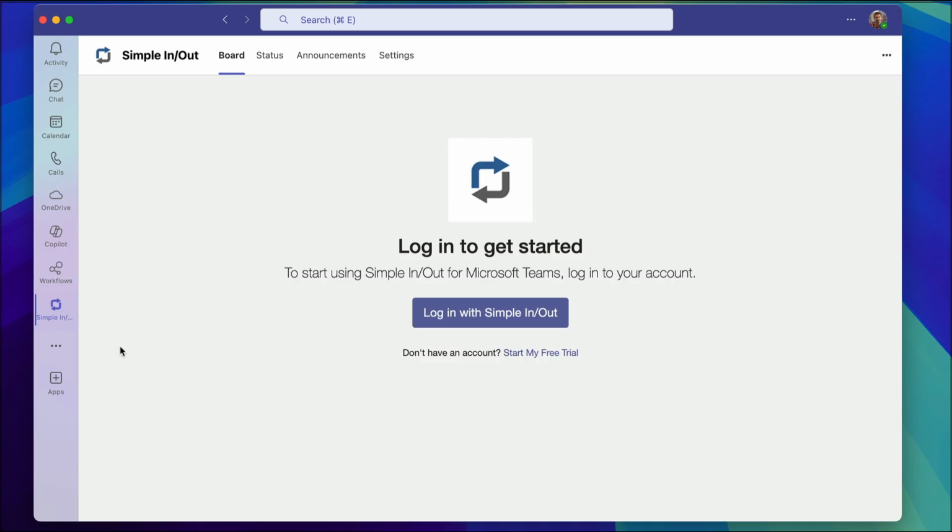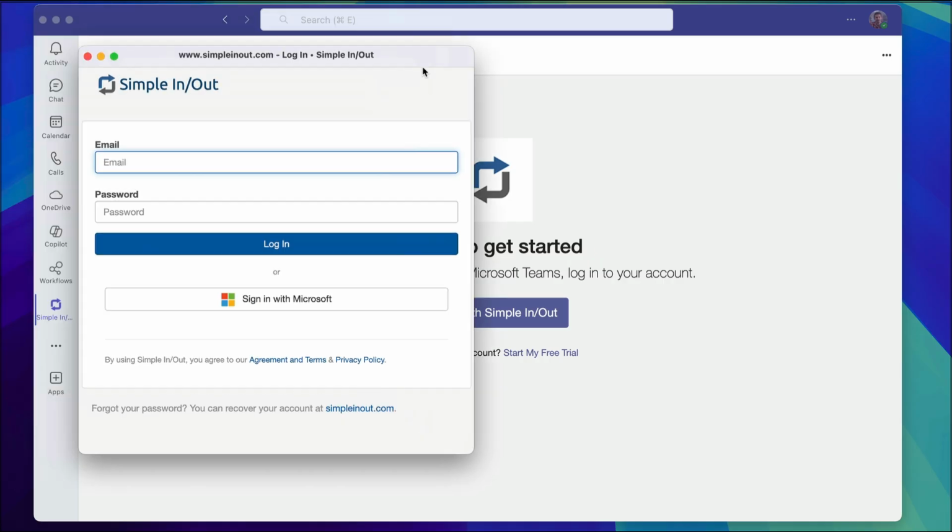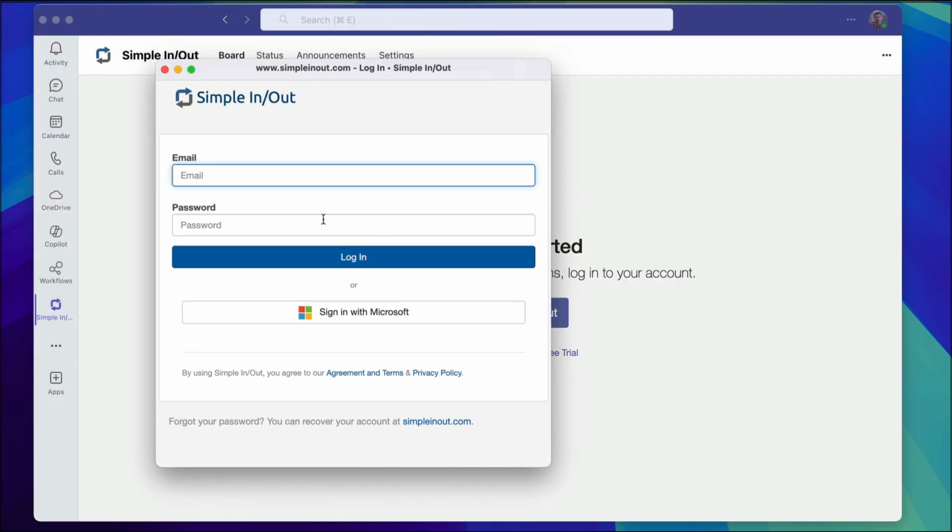So when you first load up our Simple In Out integration with Teams, you're going to see this, which is the need to log in to your Simple In Out account so that we can link the two up and we know who you are so we can show you the right and relevant information. When you click on this, Log in with Simple In Out, you will get a little pop-up window here inside of Teams in this case, which will collect your information. So I'm going to go ahead and sign in here and then I'll come right back.